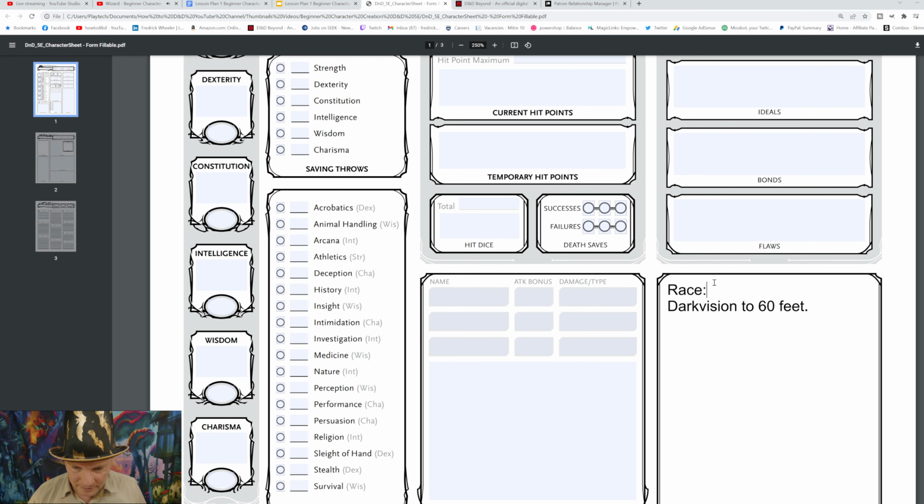I'll put here race: forest gnome, bracket, page, what is it, 37? It is, yeah. Page 37. Bracket. Okay, full stop. Nah, too much information. We'll just go P-G for page. There we go. That's a reference point, so we know where to find everything.